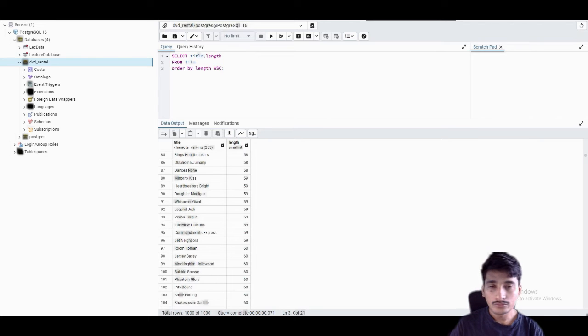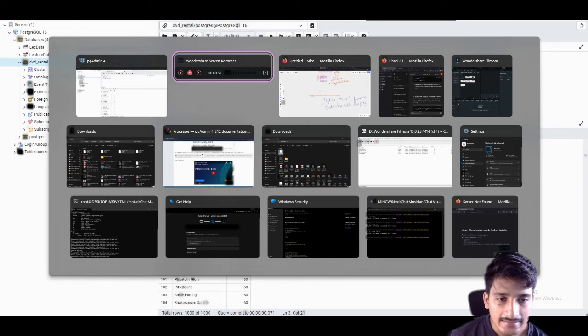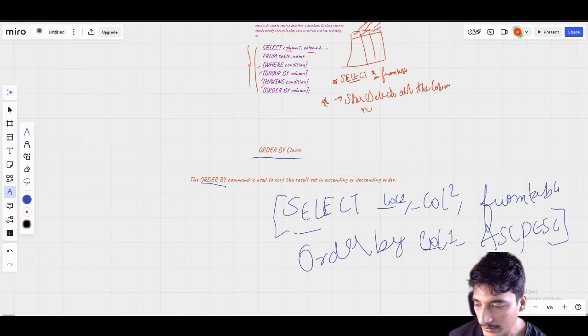So that's how we use ORDER BY, and then we add the column name that we need to use. Here we have used the length column, and then we add a keyword for how we need it, ascending or descending. So with this you have got an idea how to use the SELECT statement with the ORDER BY clause. Now our next clauses are GROUP BY and HAVING.